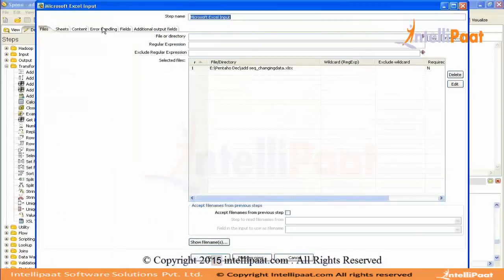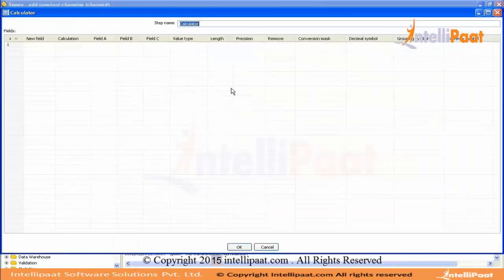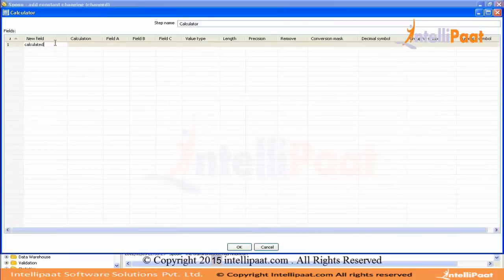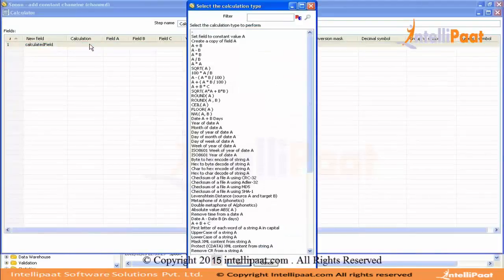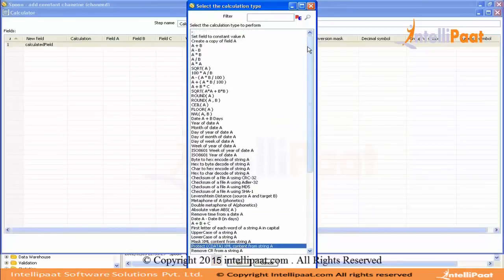Now, in my Excel sheets, the data coming is 2 columns and both of them are numbers, and we'll do some simple calculation. This is a calculator step. You can go and define a new column, say calculated field. Now here when you click on this particular calculation, a new window will pop up. It contains so many predefined calculations. You select one and it will start working on it. So let's say a simple one would be A plus B. When I say A and B, I mean field A and field B.